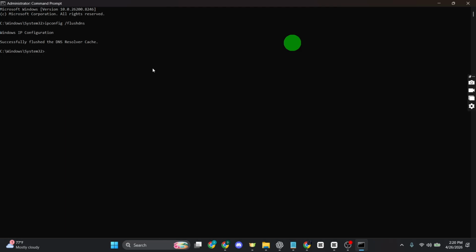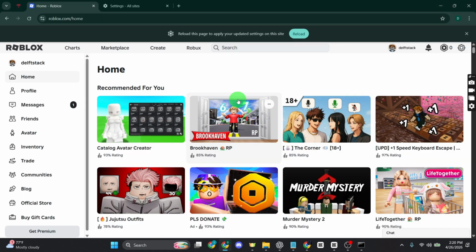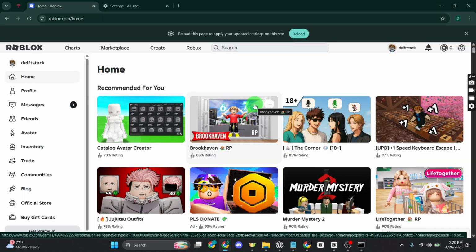Finally, try switching how you access Roblox. If you are using the browser version, try the desktop app or vice versa. This often bypasses error 610 completely.